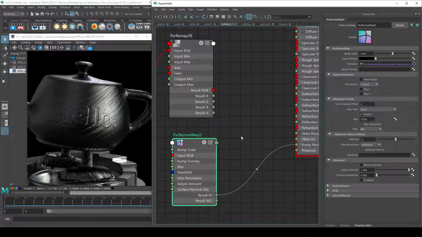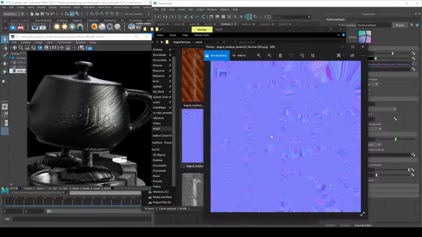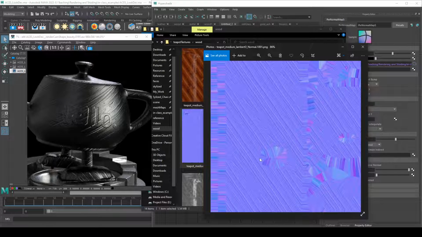So my normal map is going to have direction information, right? The red, green, and blue channels are going to represent different directions that the surface is going to be oriented towards. So if it's more green, it's going to point in a particular normal direction. If it's more blue, it's going to point in a different direction. If it's more red, it's going to point in another one.